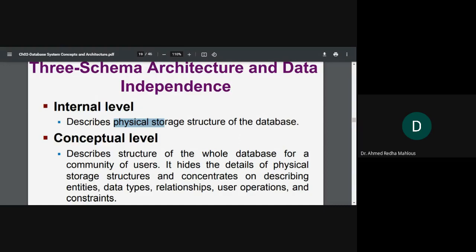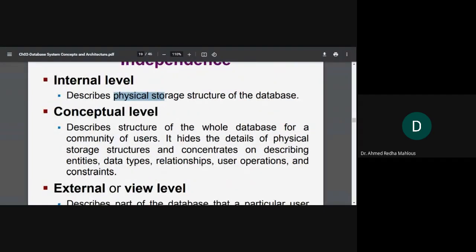or on the server, or in the cloud. This is the way the data is structured, and the access path, how we can access it. We move from one physical place to another physical place, and which path we use to move, and so on. This relates to the internal level. The internal schema associated with it describes the physical data.